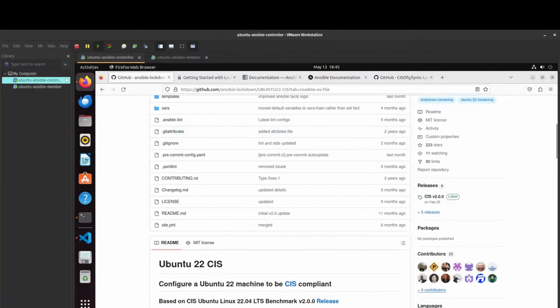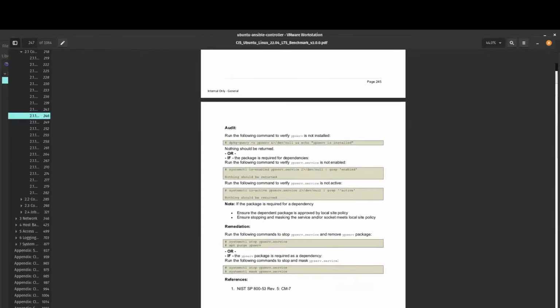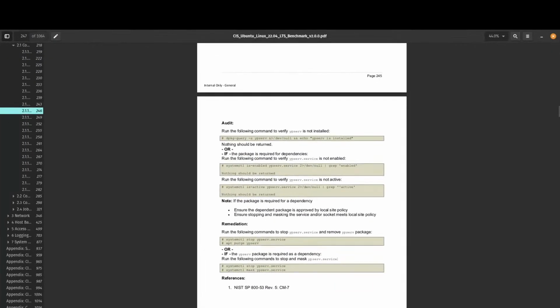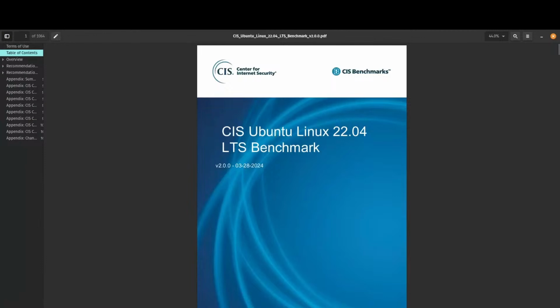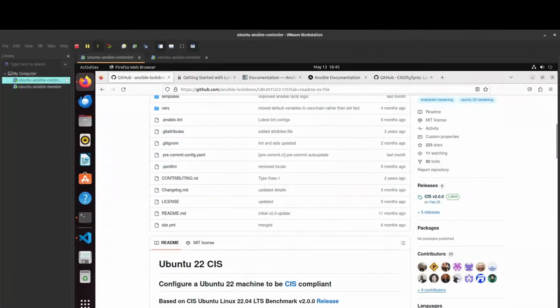The first thing we want to do is clone this repo locally to your system based off the most current release, which is version 2.0, the CIS benchmark we're actually using. You can see in the PDF here which version. They do occasionally update these. You can see this one was updated in March of last year. So that's what we want to do, and we want to use the release based off the tag.